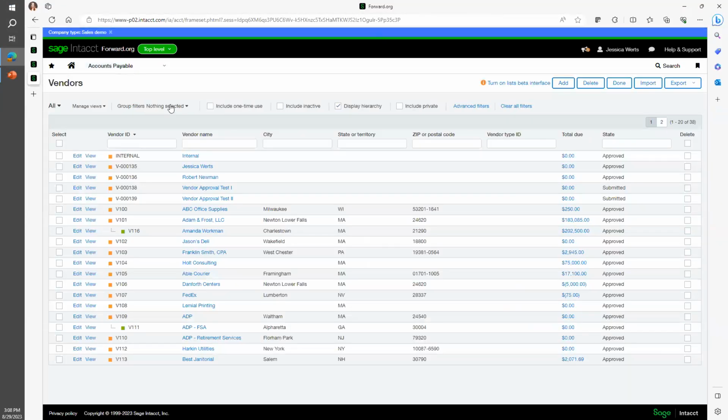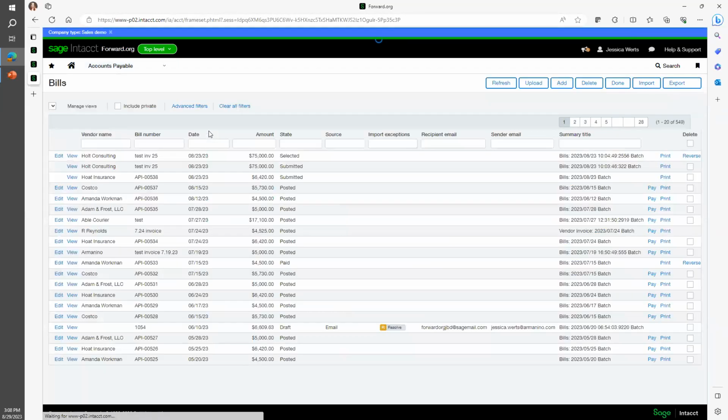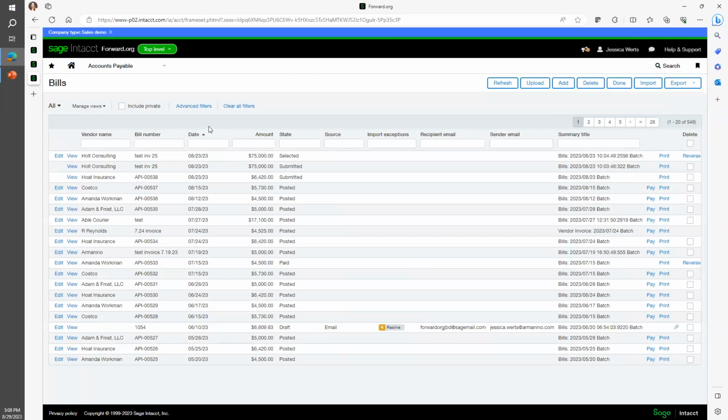And you'll notice we have a couple vendor approval test vendors, and they are marked as submitted. Now, if you wouldn't mind opening the AP dropdown, we'll go to accounts payable bills. We're going to go ahead and show what happens when you try to add a bill with one of these vendors. So we'll go ahead and select add.